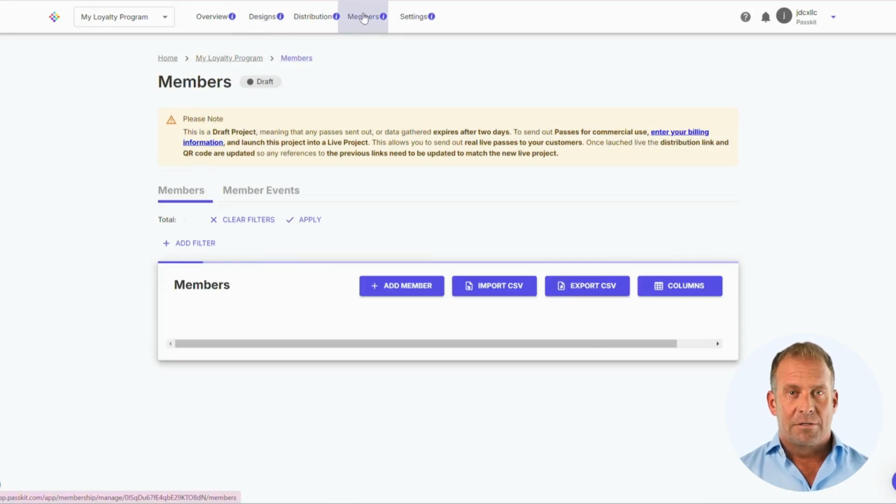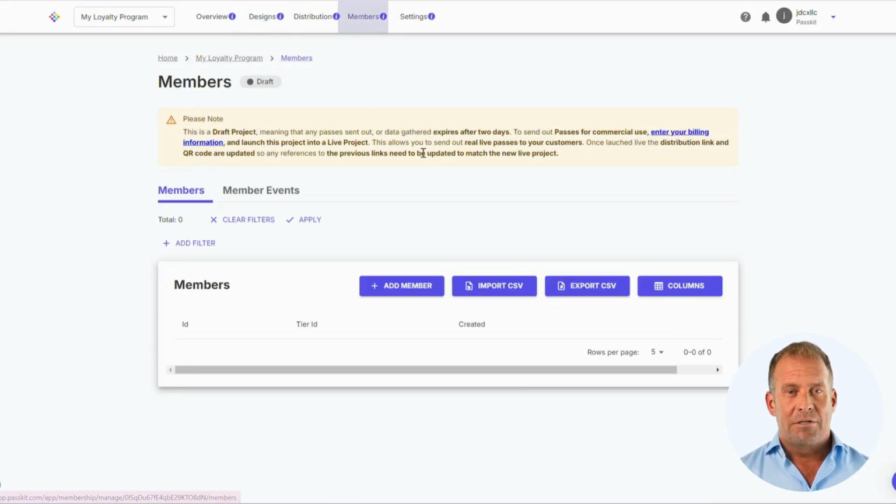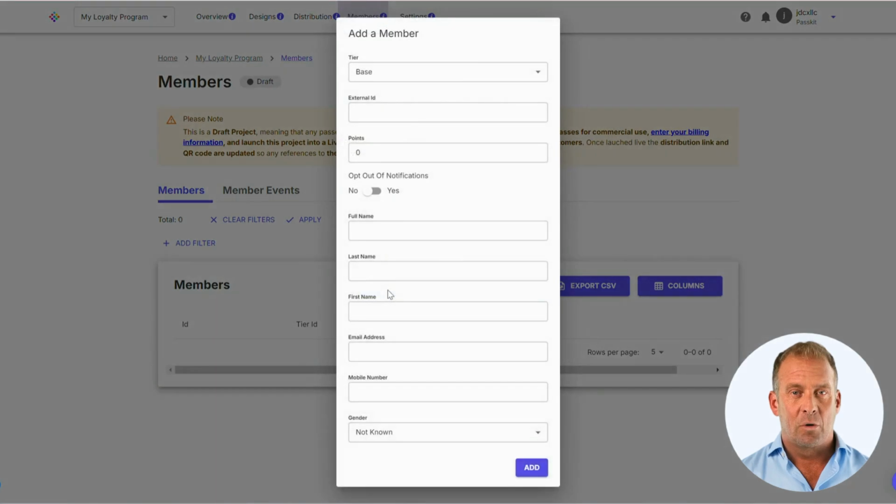Next is the members section. Once you have completed your pass, you will add your members to your program. You can add your members manually and input all the information. You can assign members to a tier, assign the amount of points, and add other information.